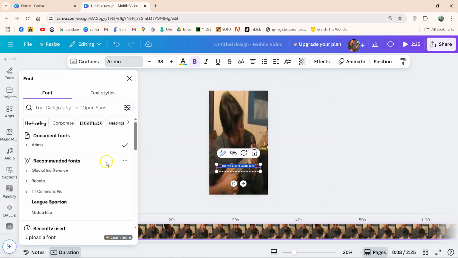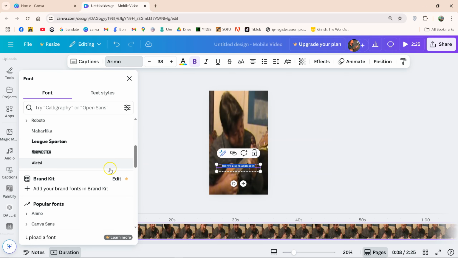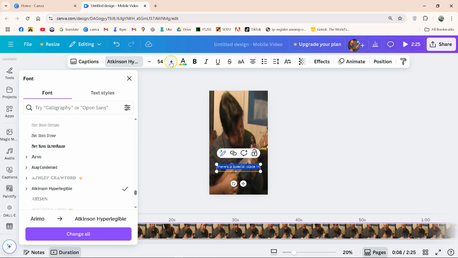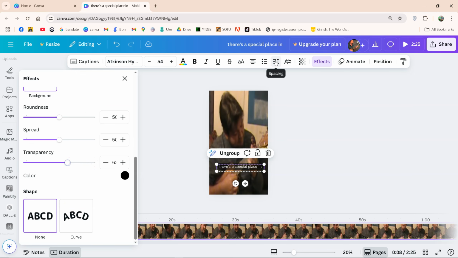Pick what's a good font. I want a hell-like font here. And do I want to do a little background on it? That looks pretty good.